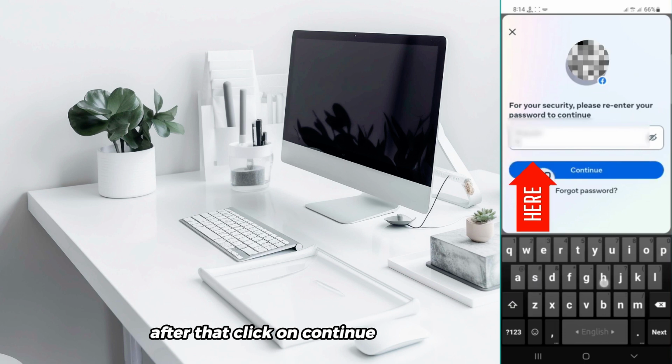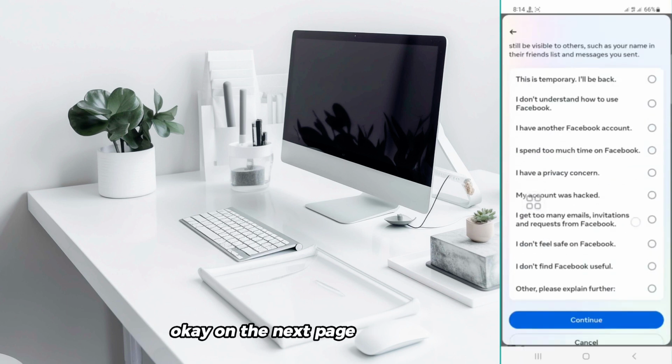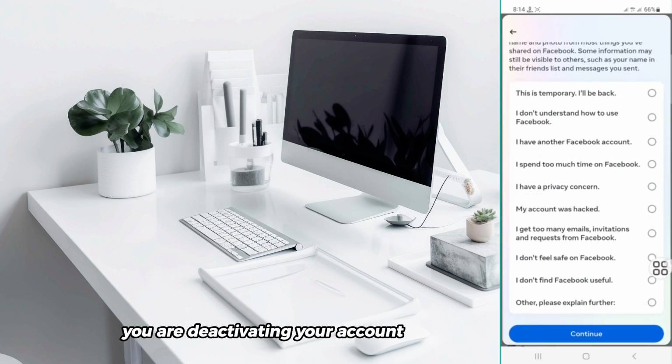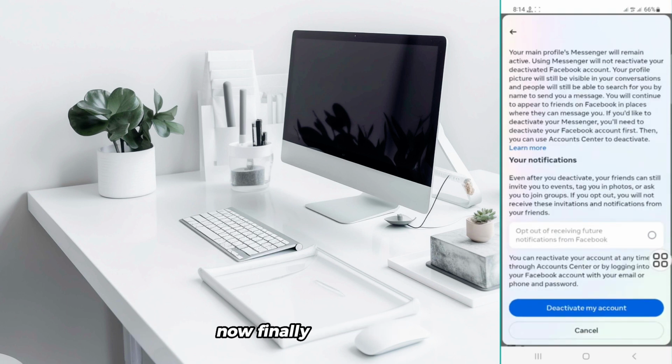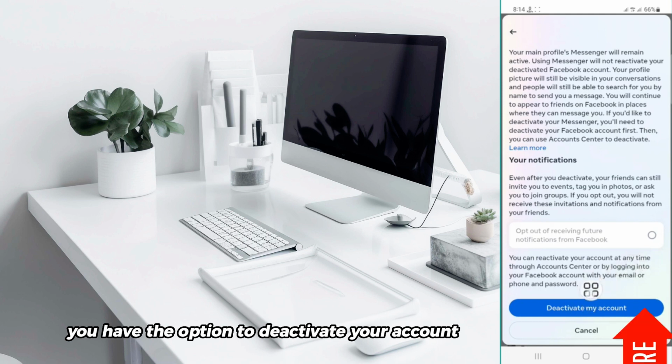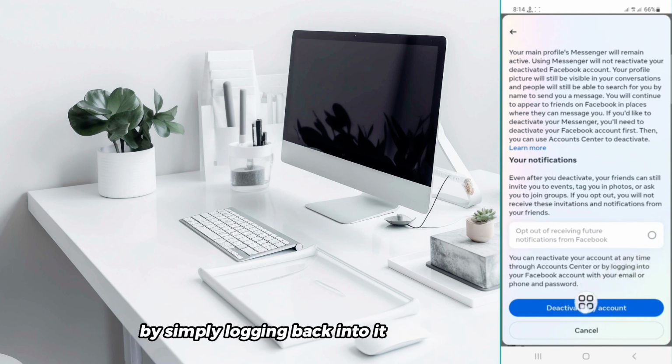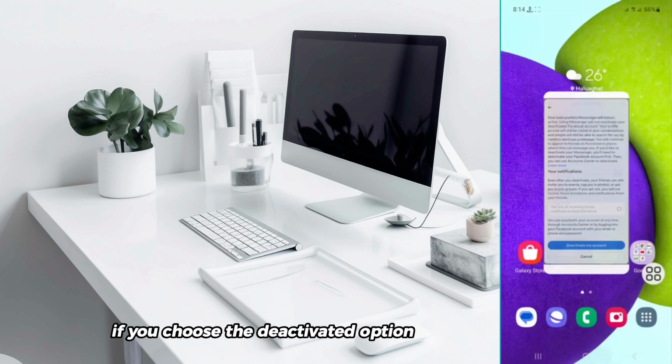After that, click on Continue. Okay, on the next page, you have to select a reason why you are deactivating your account and then click Continue. Now finally, you have the option to deactivate your account. Note you can simply restore your account by logging back into it if you choose the deactivated option.